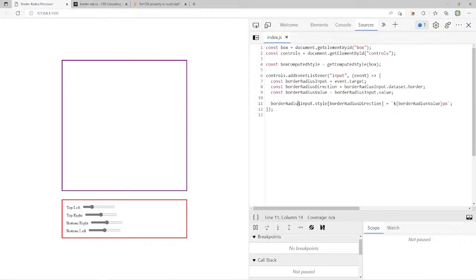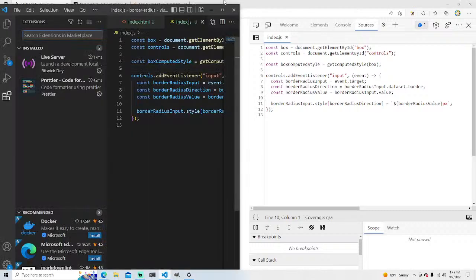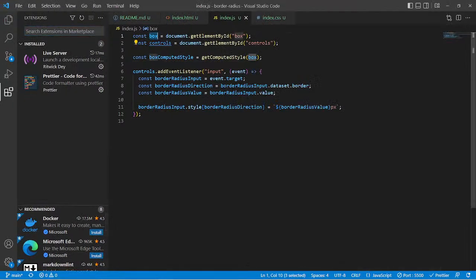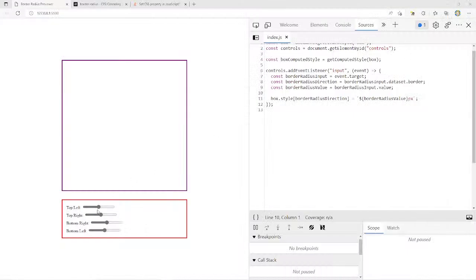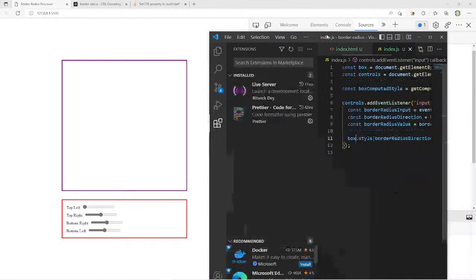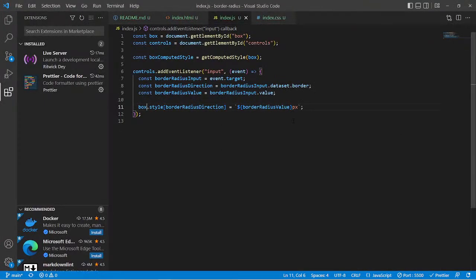Oh, wait a second. Border radius input. No, we need to be doing the box. I'm going crazy here. Yeah, let's set the box's style, no? That's what we should be doing. Hey, look at that. Okay, sweet. So now we actually have that thing that moves. So that's pretty neat, right?